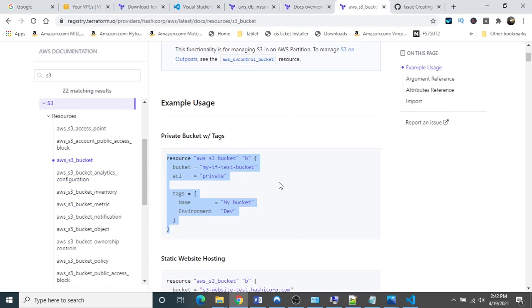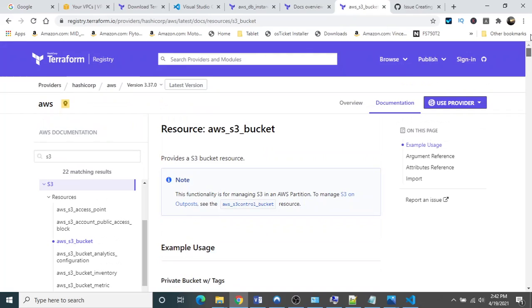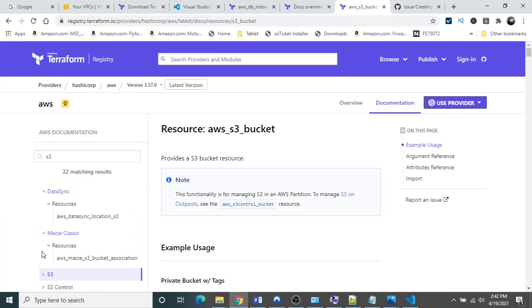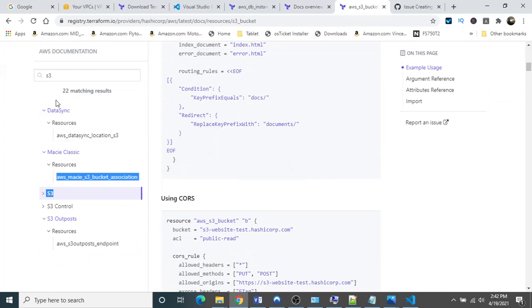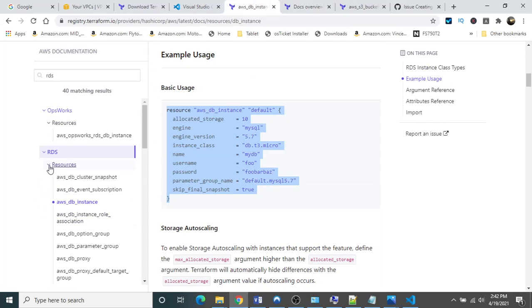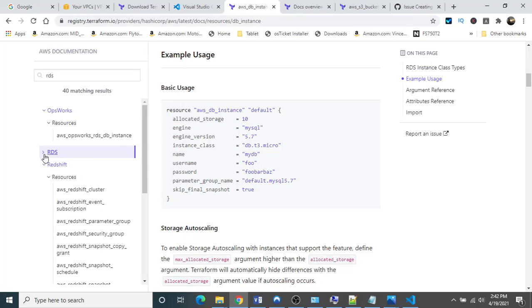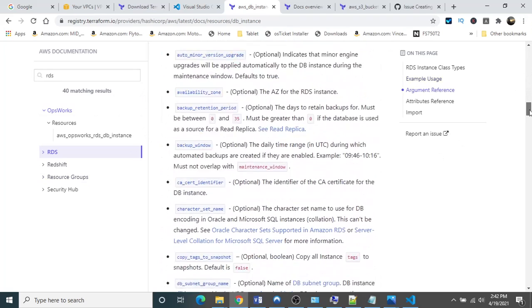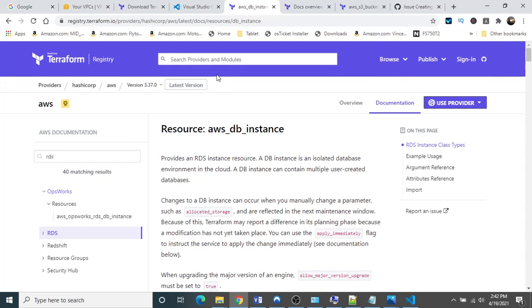You can do your S3 bucket. You can do any resource that's available in AWS. It can be configured right here. Data sync, S3 outpost. So we're doing RDS now. Redshift, security hub. You can create security groups and assign them. So it's very comprehensive, very comprehensive.